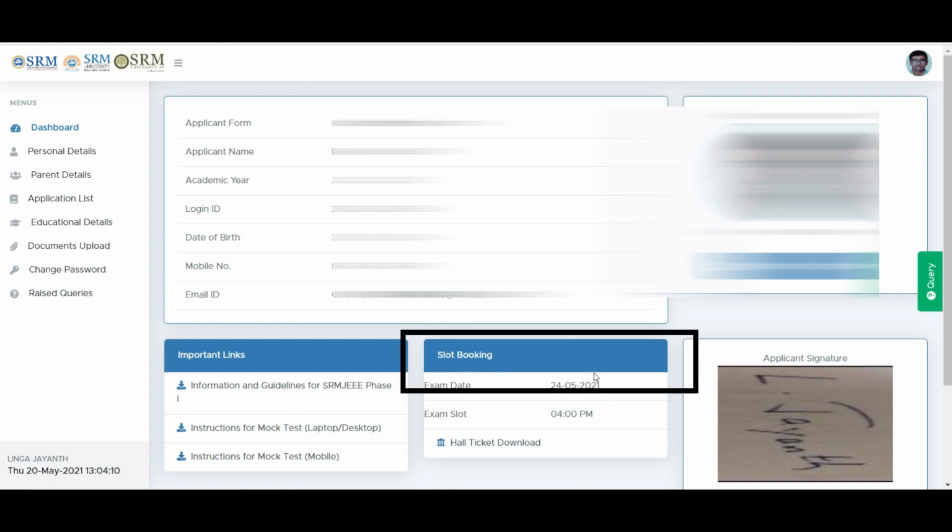Just see here, slot booking. He already booked this slot, that's why it is showing like this. But here you will find Book Your Slot. Once you click that, you need to upload your photo and signature once again. I know you have already uploaded them during your application process, but you need to upload your photo and signature again now.